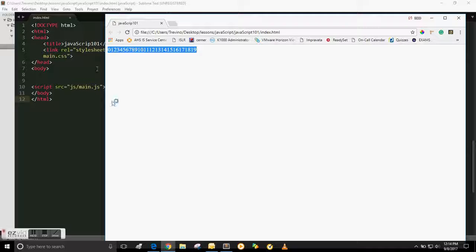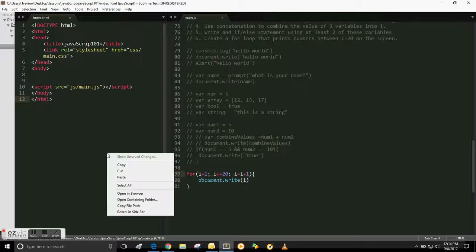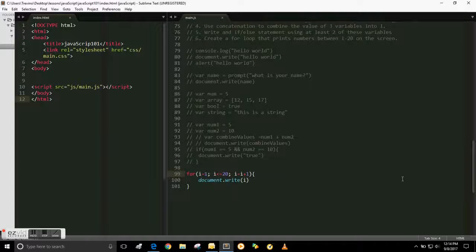So then you open that. It gives you 0 through 19, but the question says it should be 1 through 20. So if you wanted to go all the way to 20, you could make it i is less than or equal to 20. And if you wanted to start on 1, you could make i a value of 1. Save it. So now it's 1 to 20. And that's the end of all the assignments. It's important to review and understand what you did.